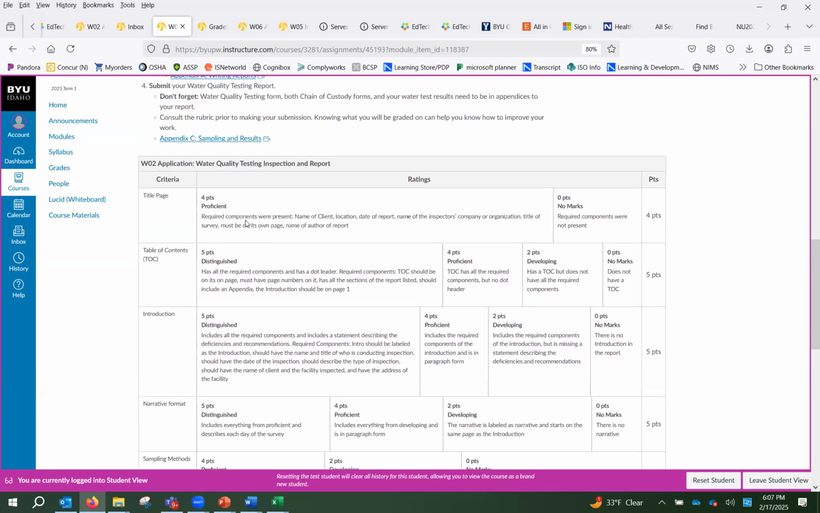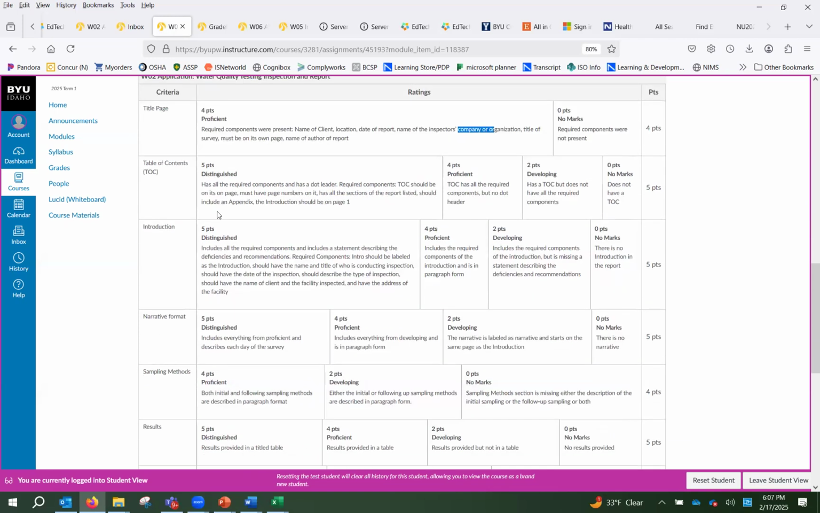For example, your title page needs to have the name of the client, the location, the date, the name of you inspecting it. And it says the name of the company. You can make it up. You can just make up whatever company name you want, but you want to make it its own page. And then your table of contents is pretty simple. You do want to have what's called a dot leader, which is those little dots between the title and then the actual page number that it's on. So make sure to follow that.